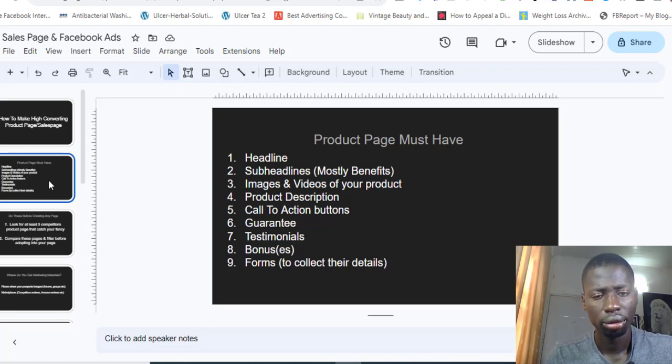You should also have your product images and your product videos. You should also have a product description. You should have call to action buttons. You should have guarantees, which you are going to be giving to your target audience. You should also have testimonials, bonuses, and also forms to collect their details, because when you collect their details, you can deliver to them. So these are the things you should ensure that your page contains.